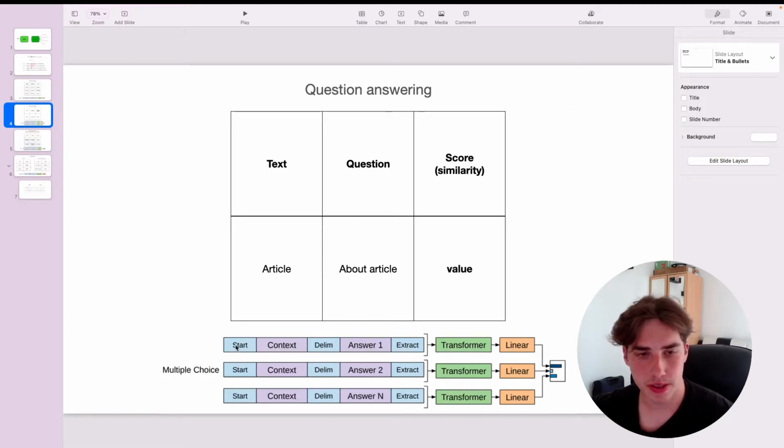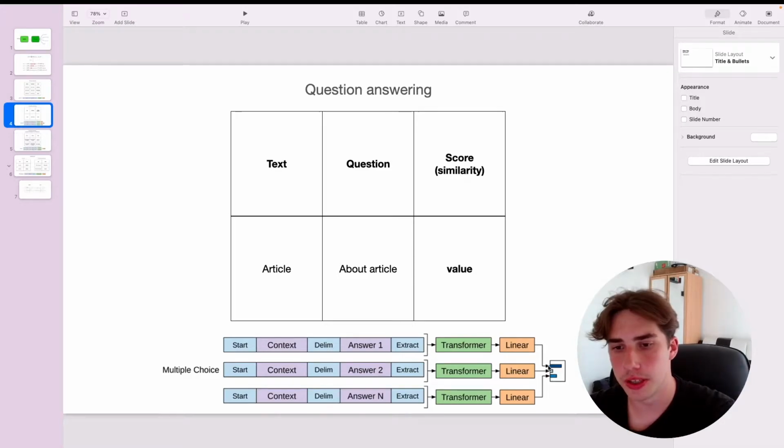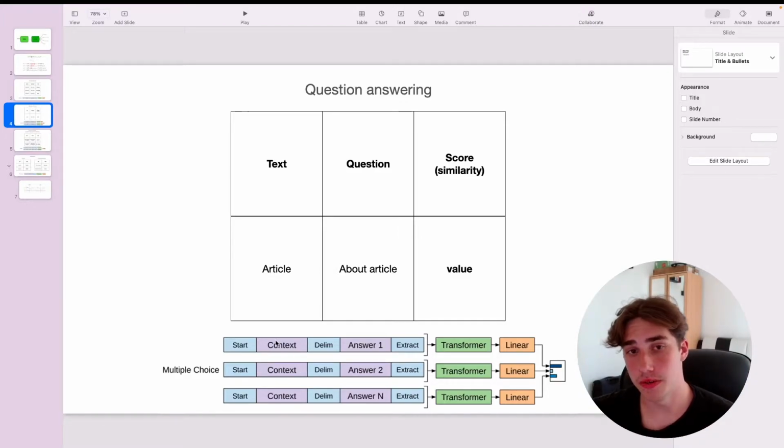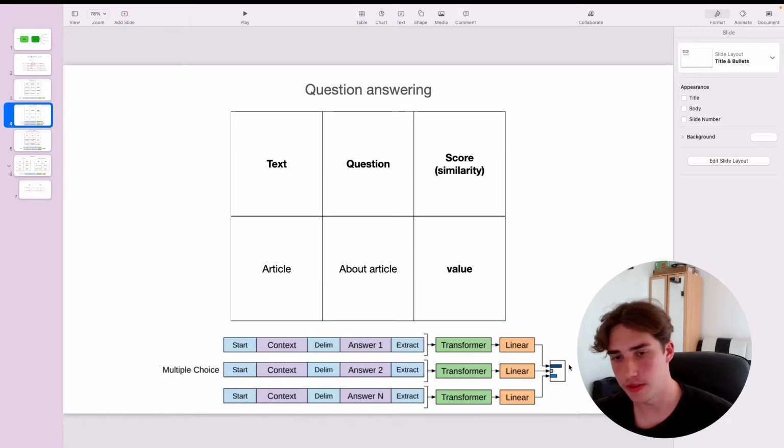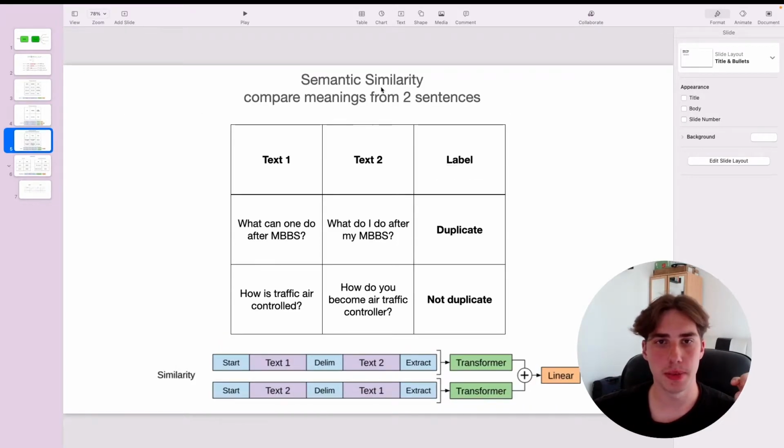So we pass this start token, and the context is the actual article with the question. So they combine together. We got the delimiter and the answer, and then we got the extract token. Obviously we pass it to the transformer, a linear function at the end, and it actually predicts the score. And this score is a similarity score between the meaning of the answer and the meaning of the text and the questions. Then they do it for all answers, and they compute the softmax over it, and they pick the one with the highest value.